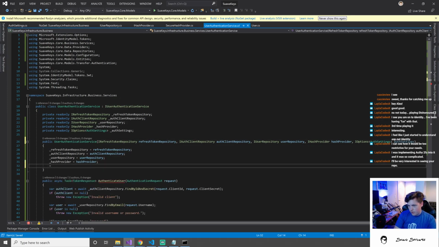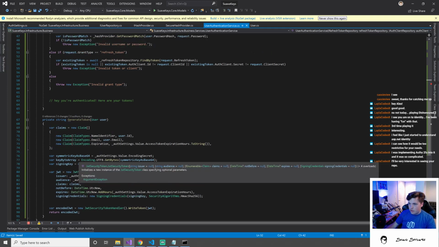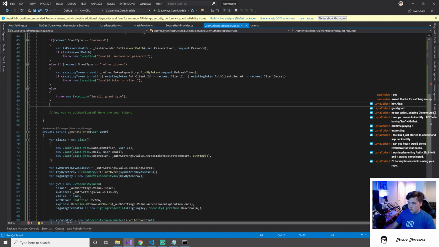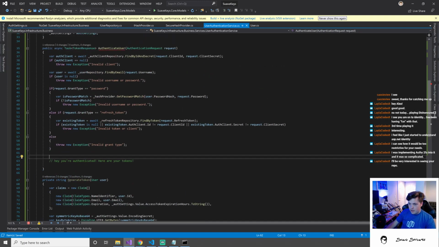No, come on. Sweet. Now we've got all this good stuff. Alright, so now down here in the, hey, you're authenticated, here are your tokens. What we need is the access token, and we'll generate the token for the user.